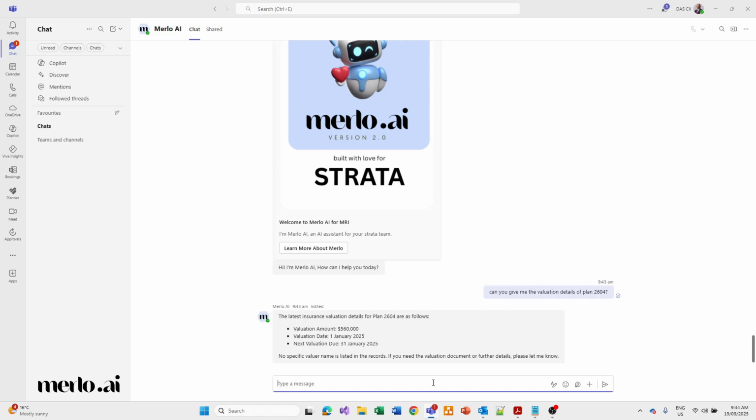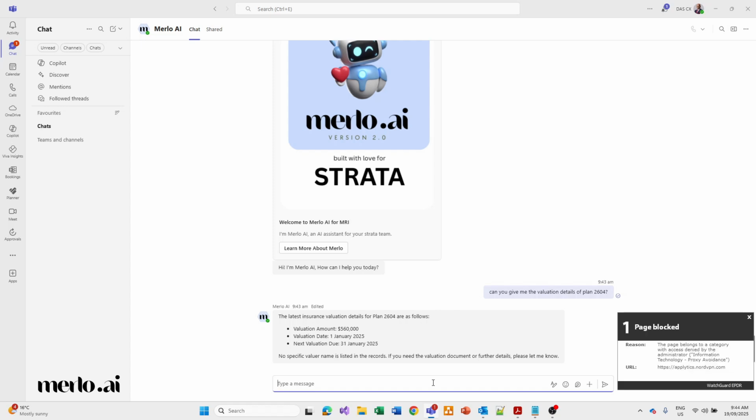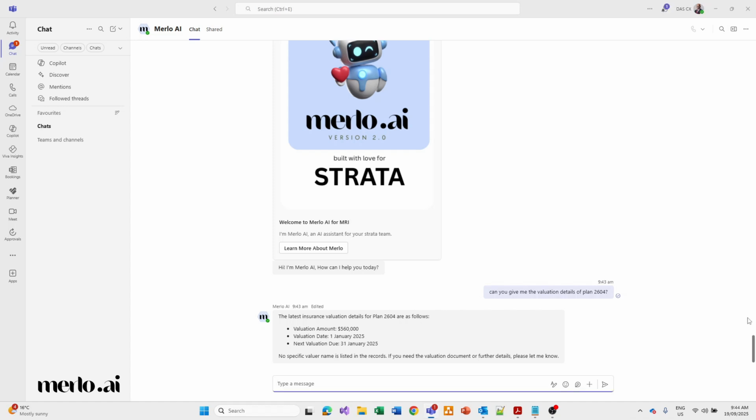On top of that, you can do a lot of document analysis. You can draft email. Merlo is also connected to Outlook and our Office 365 environment, so you can talk to your documents. You can upload your PDF documents, Word documents, PowerPoint presentations, and do all that kind of thing that you can do with ChatGPT.